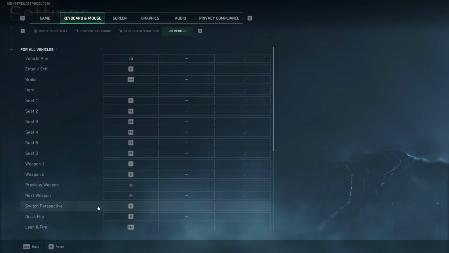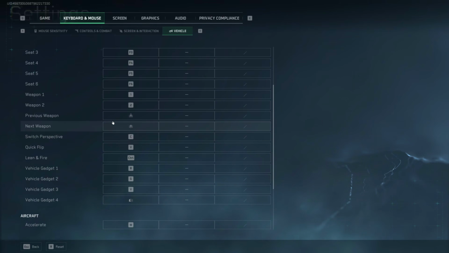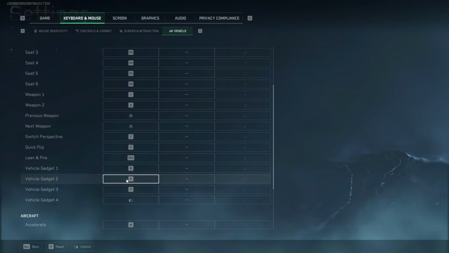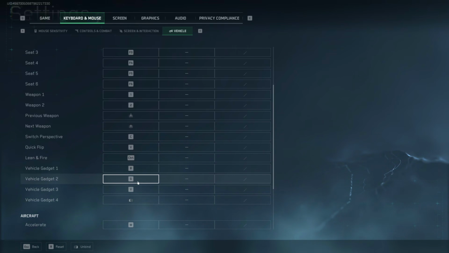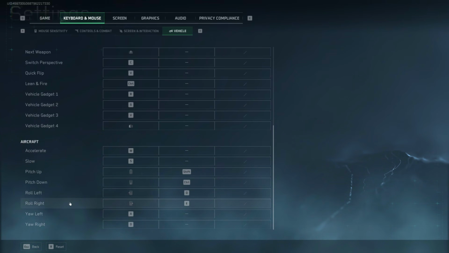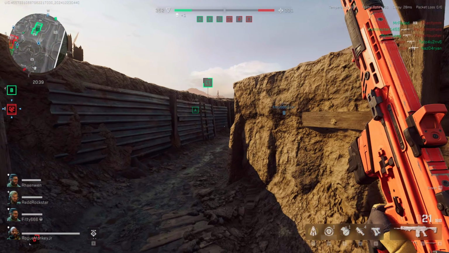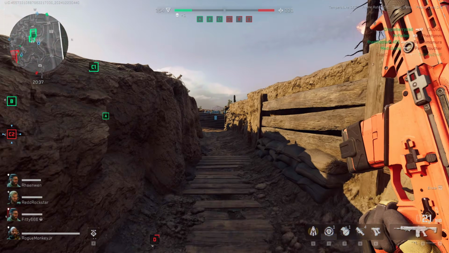And then for vehicles, I did a few changes here, not a whole lot, mostly for the actual gadgets that the vehicles have. By default, they had weird keys, I think like X or Z or something like that. So I went with vehicle gadget 1 is B, and then vehicle gadget 2 is G. So that's mostly repairs. B is smokes, for example, or active protection or whatever it's called for the tank. And then for the rest, I just left it as is for the aircrafts. Again, I don't fly a whole lot, so take this with a grain of salt, but that's how it looks for that. That'll be it for today's video.